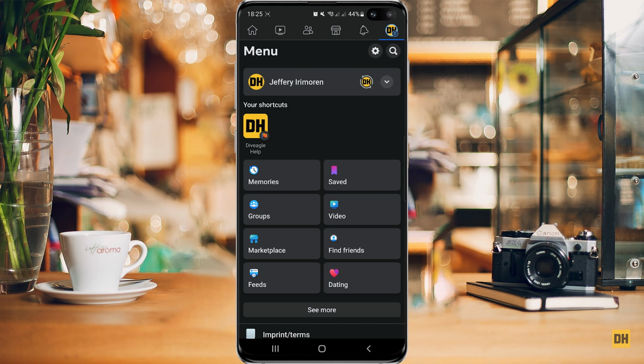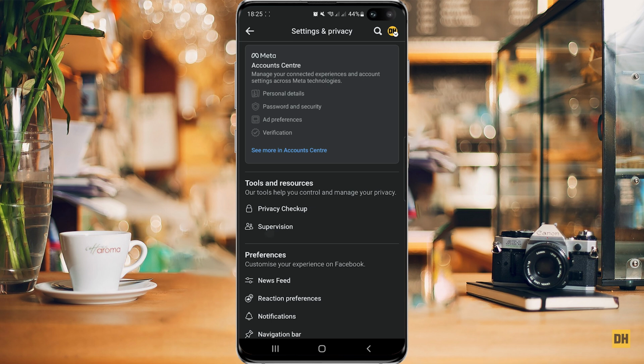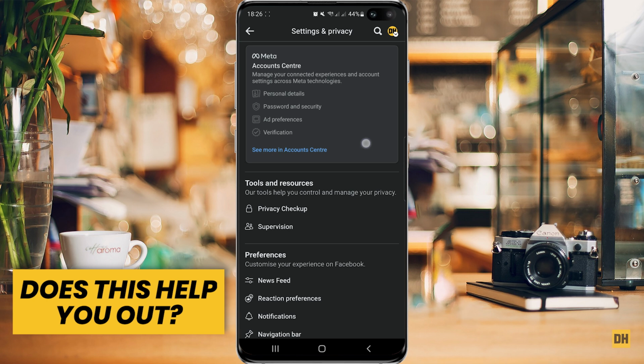And now the next thing you want to do is to head over to the gear icon at the topmost part of the screen. You want to click on that. And now you should land on a page like this. Once you're here, you just want to head over and click on See More in Account Center. Over there, you can notice that you already have password and security. So just head over and click on that.